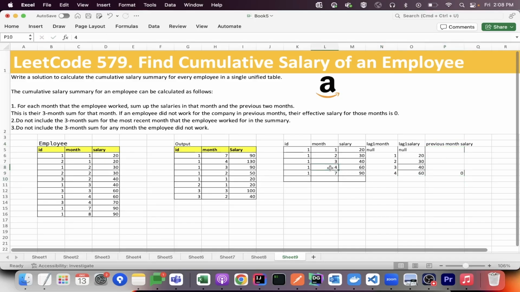Now let us consider for this 4, the lag is 3. Of course, the difference is only 1 here. So I am taking the salary for the previous month as 40. Let us consider this 3, the previous month is 2 only. That's why the salary will be 30. Let us consider this 2, the previous month is 1 only. So I am going to take the salary as 20. When the lag 1 month is null, I am going to take it as 0. This is my previous month's salary.